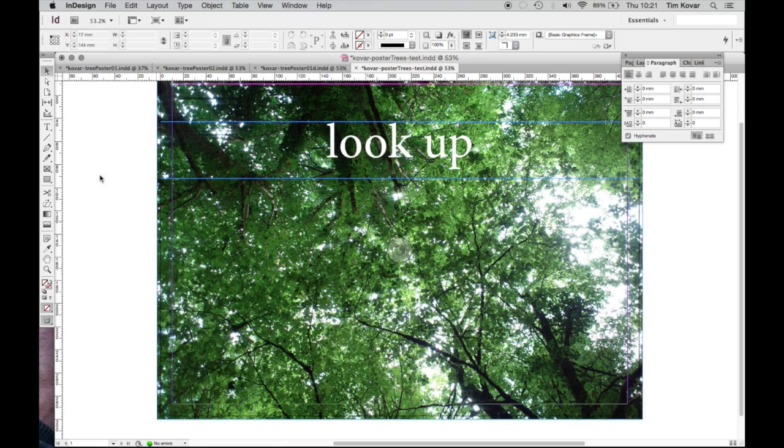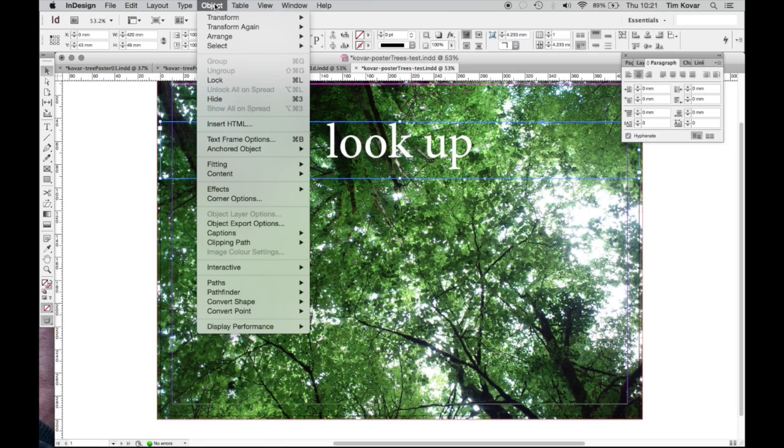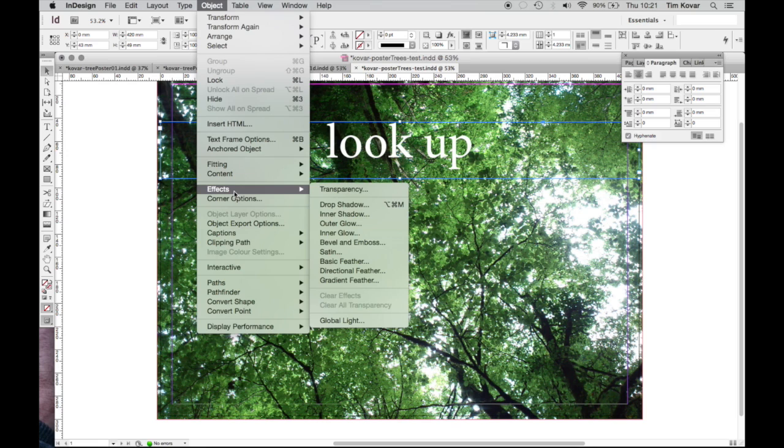What I'm going to do is put an effect on this object, and the object we have is type. So I'm going to go up to the object palette, down to effects. You can see there are a lot of different effects here, but in this case what I want to do is put a little bit of shape, a little bit of color around the outside edge of the letters to make them stand out more, and with that I'm going to do outer glow.